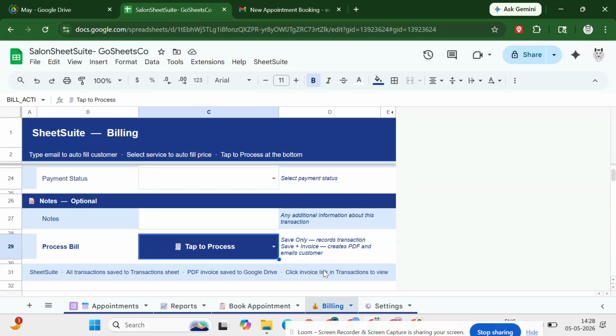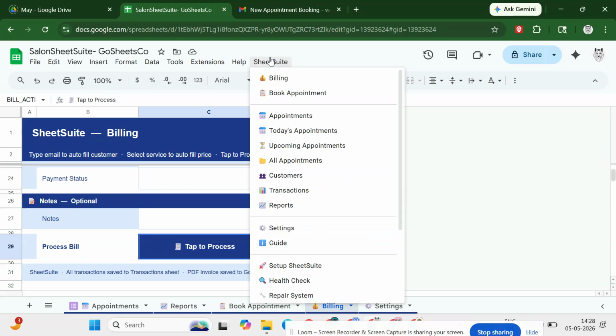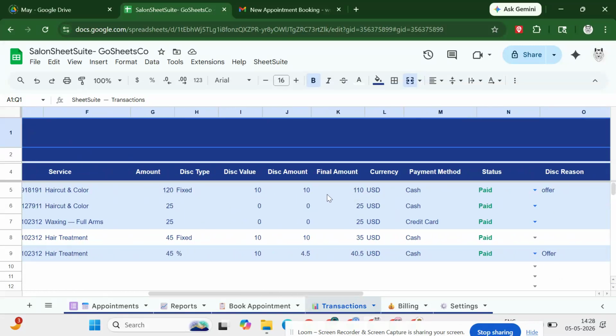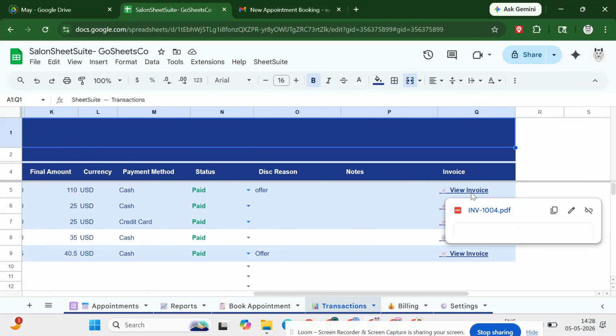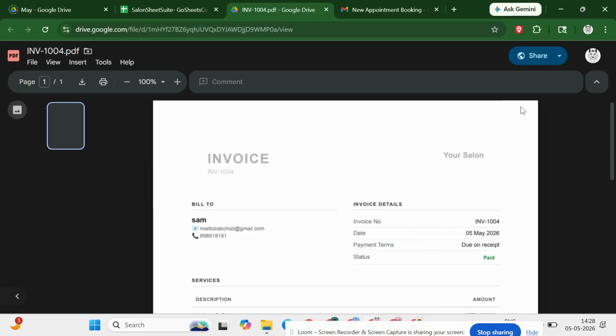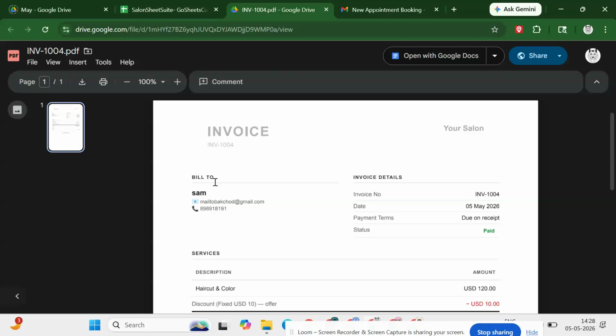But let's say in case you want to print this out, you can just go to transactions and you'll always see the recent transactions on the top. Just click on view or just hover on it and you can print this out from here. And all the details are fetched from your business settings. So make sure you enter all the details related to your salon in the settings.